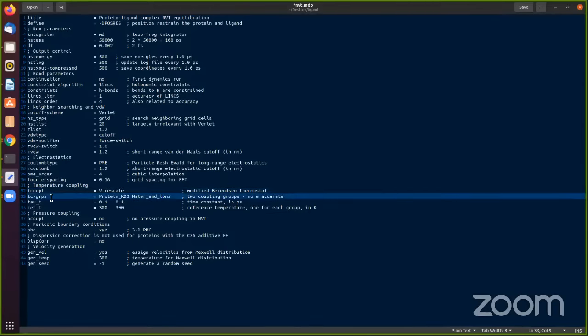The temperature coupling groups, this is very important. How do you want to couple the temperature on the system? You can use different groups, whatever you want. Currently we are using two groups here: Protein_K23, but we don't have this group right now. We need to generate this group, so we are going to generate it after that. Another group is Water_and_ions. What exactly is happening here is that the protein and ligand are going to be coupled to the temperature together. So their temperatures, their movements will be tracked together.